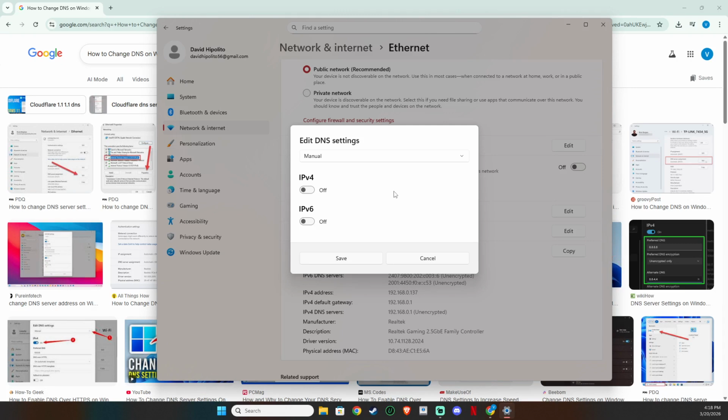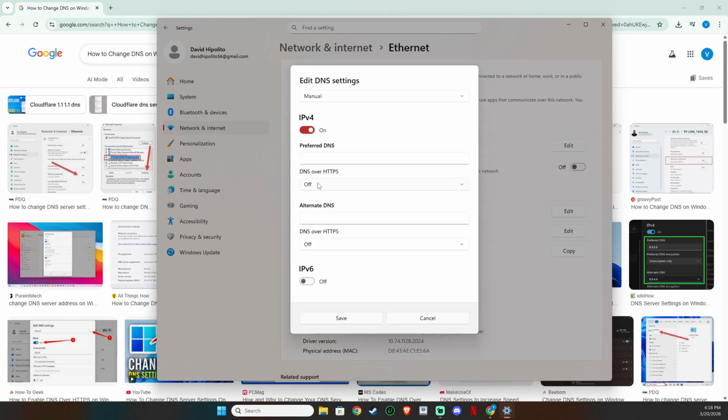Under Manual, turn on the toggle for IPv4. This tells Windows you want to specify DNS servers for the common IPv4 protocol, which most networks use. You'll see boxes for Preferred DNS and Alternate DNS. The Preferred DNS is your primary server. Your computer will try this first. The alternate DNS is a backup in case the primary server is unavailable.